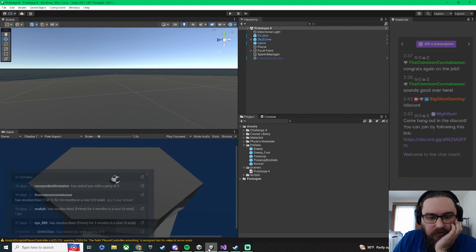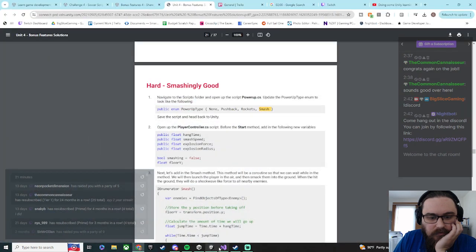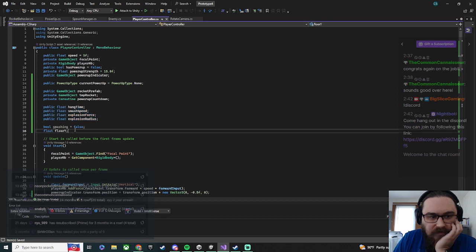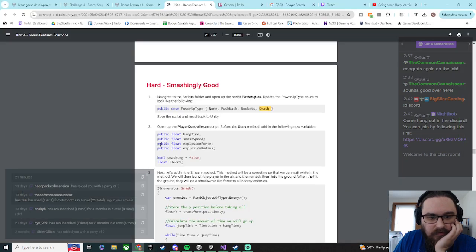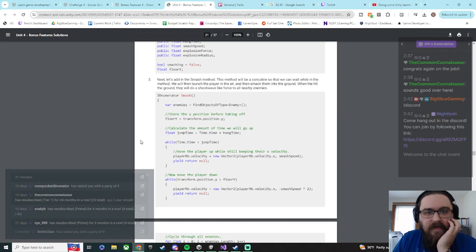Whoops. Wrong window. Smashing equals false, float floor Y. Yep. Okay, next let's add the smash method. A method, for those that don't know, is another word for a function. In C Sharp, with Unity, they call it a method. It's just a function. It means the same thing.